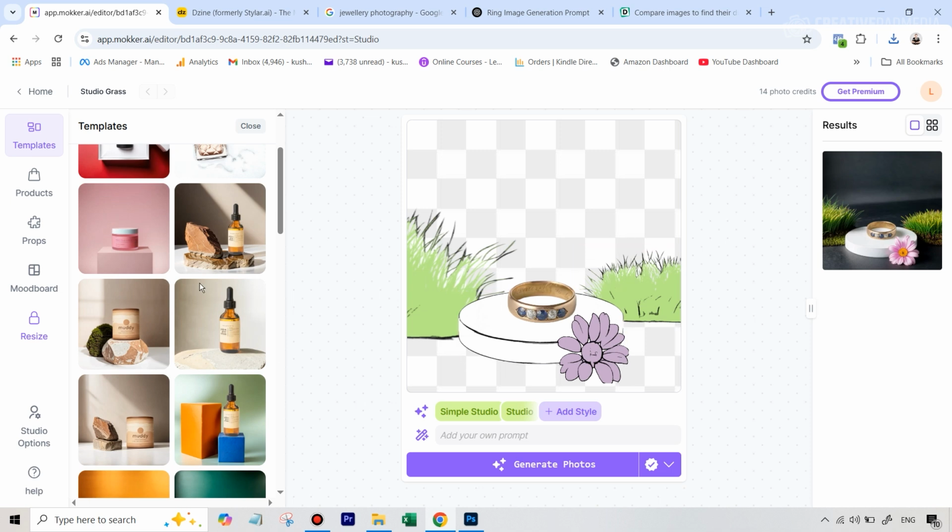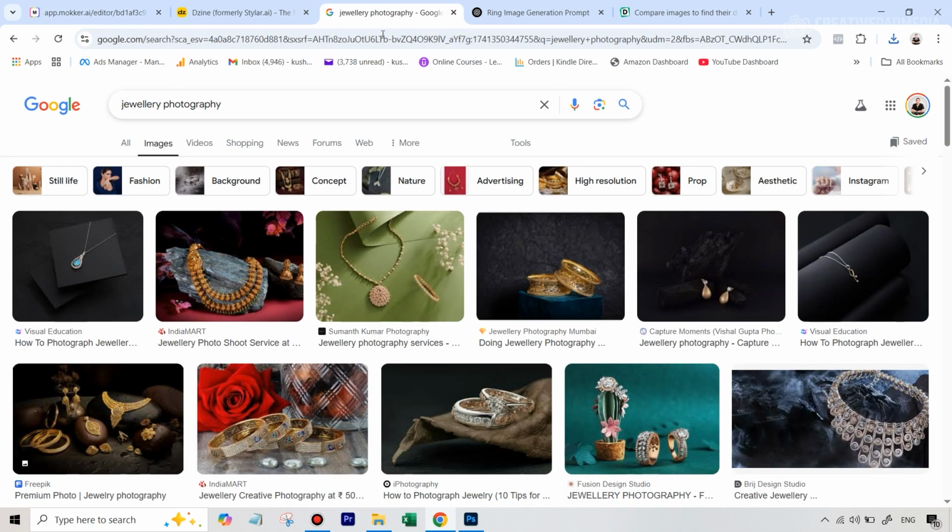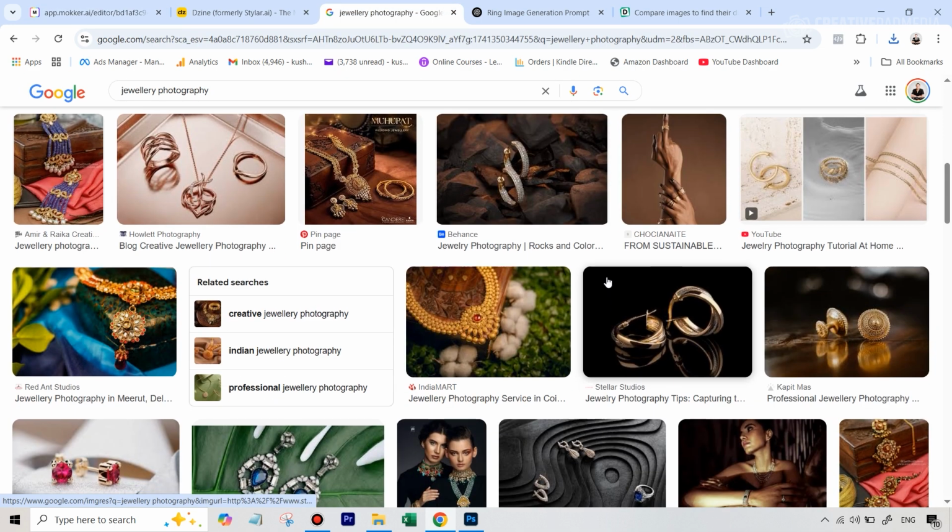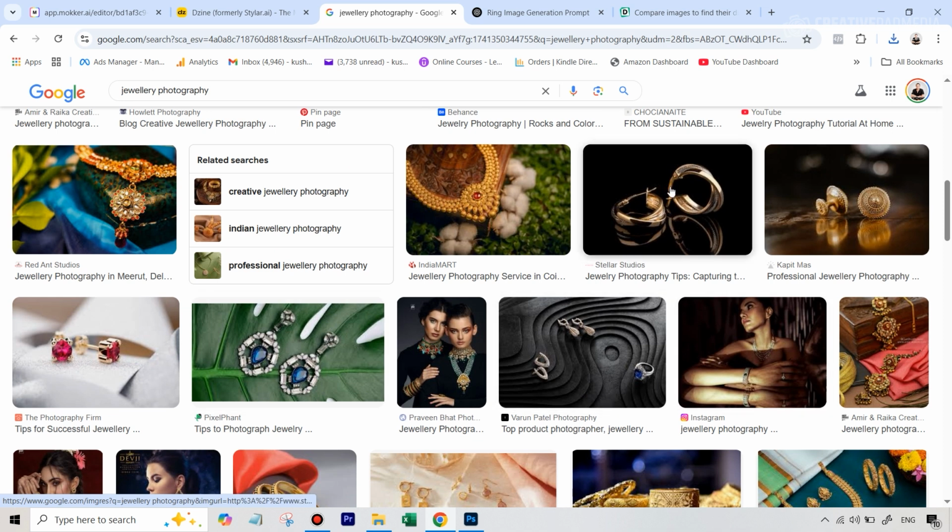But what if you want to create something completely from scratch? For example, what you can do is go to Google and type in jewelry photography and get inspired by, let's say, one of the images. For example, one of the images that I really liked was this one. Then how can we create something very similar for our own ring, which is close to this? Well, it's a very simple process.